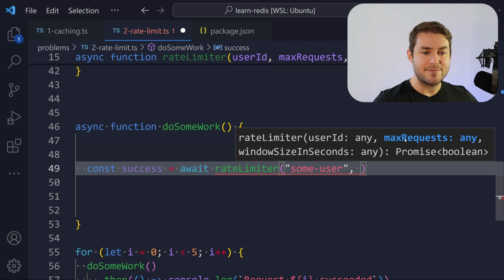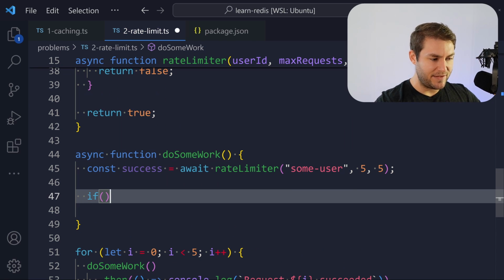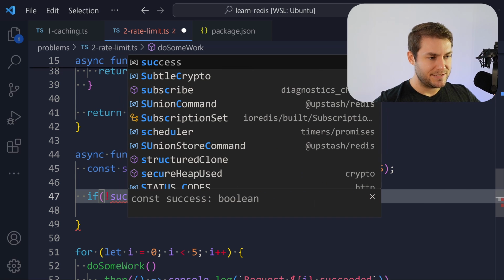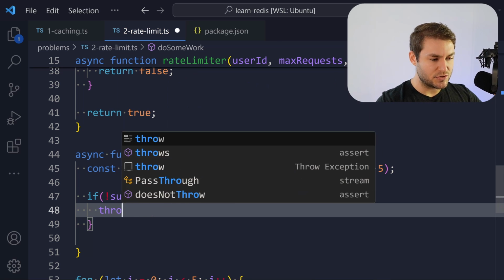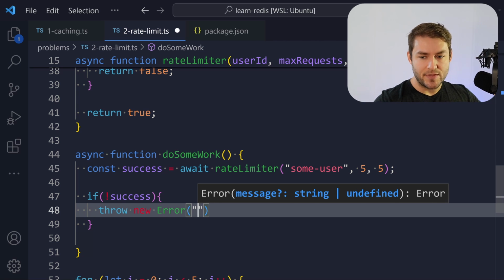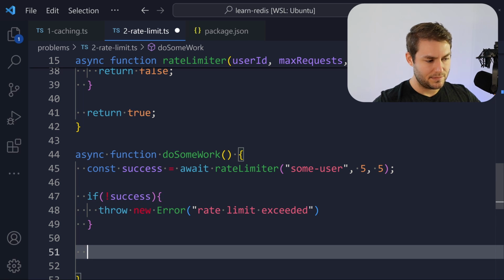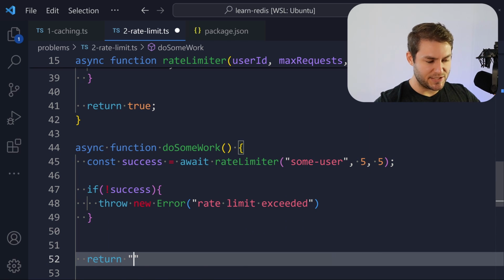So we want to give this the maximum number of requests. So I'm going to say 5, and then the window size is going to be 5. So we're going to say if not success, then we're going to throw a new error. And then this error is going to say rate limit exceeded. Otherwise, we're just going to return a string that says success.